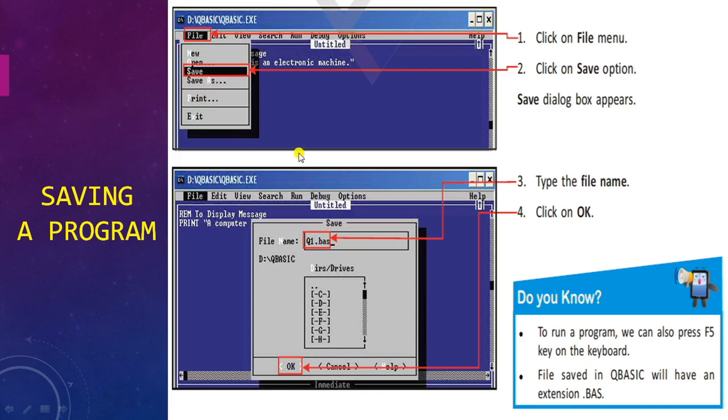Okay, how to save a program? We will click on the file menu, we will go to save or save as. This kind of small pop-up menu will appear. Here I will provide any name, there could be any name, and that file extension will be .bas. To run a program we can also press F5. If you want to run the program from the keyboard, you can press F5, and QBASIC files are saved with the extension .bas.